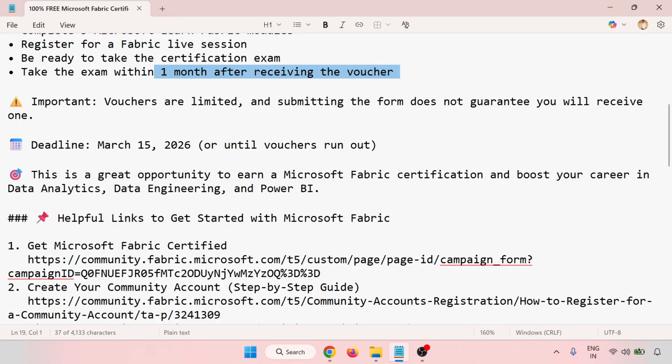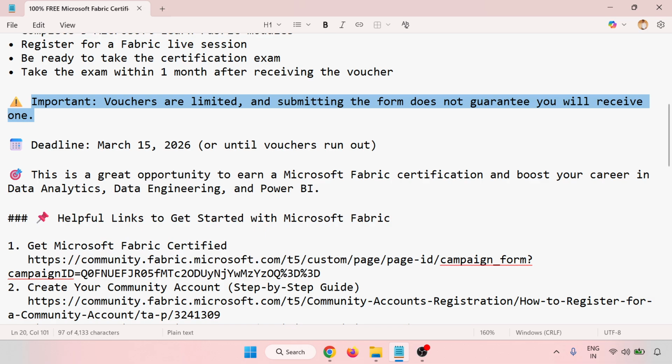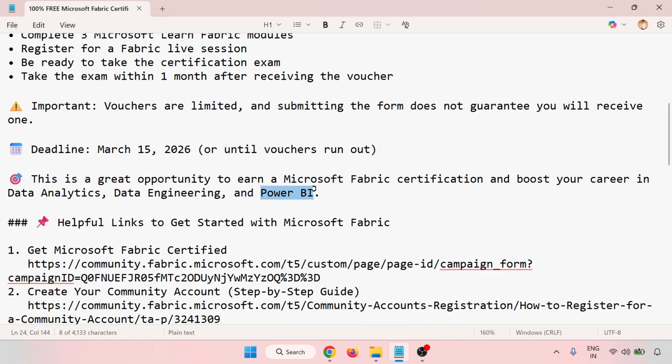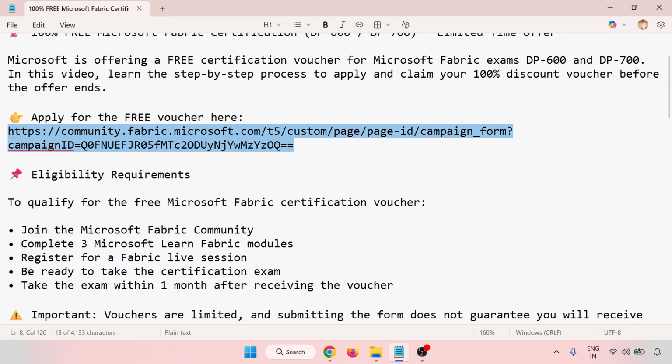Importantly, the vouchers are limited and submitting the form does not guarantee you will receive a voucher. This is the important notice for you. The new deadline is 15 March 2026, or until the vouchers run out. So do it as soon as possible, go through the step-by-step process, and don't skip the video. I'll show you all the things. This is a great opportunity to earn a Microsoft Fabric certification and boost your career in data analytics, data engineering and Power BI. Helpful links are there, so I'll go through this link first.